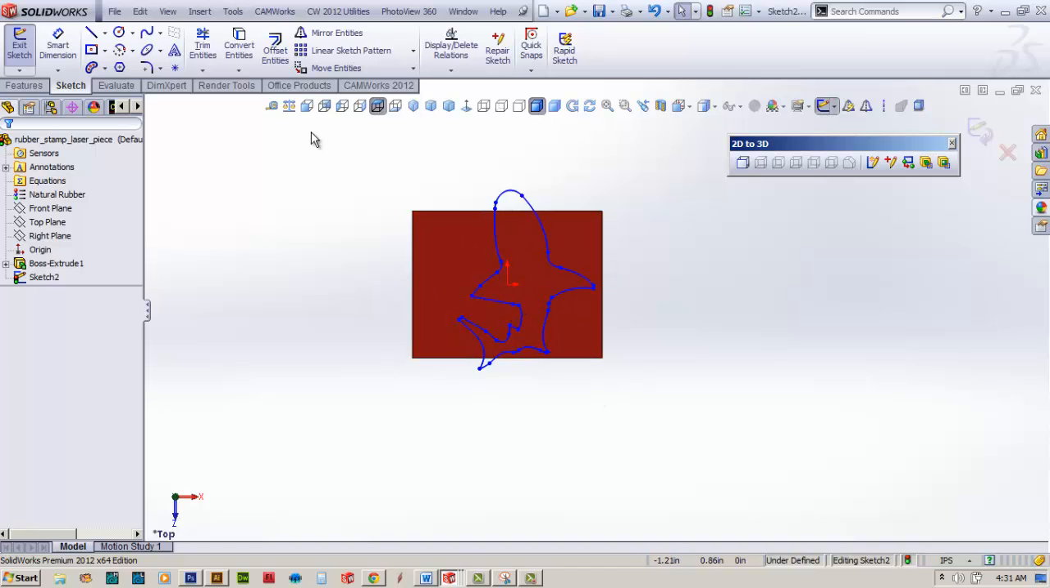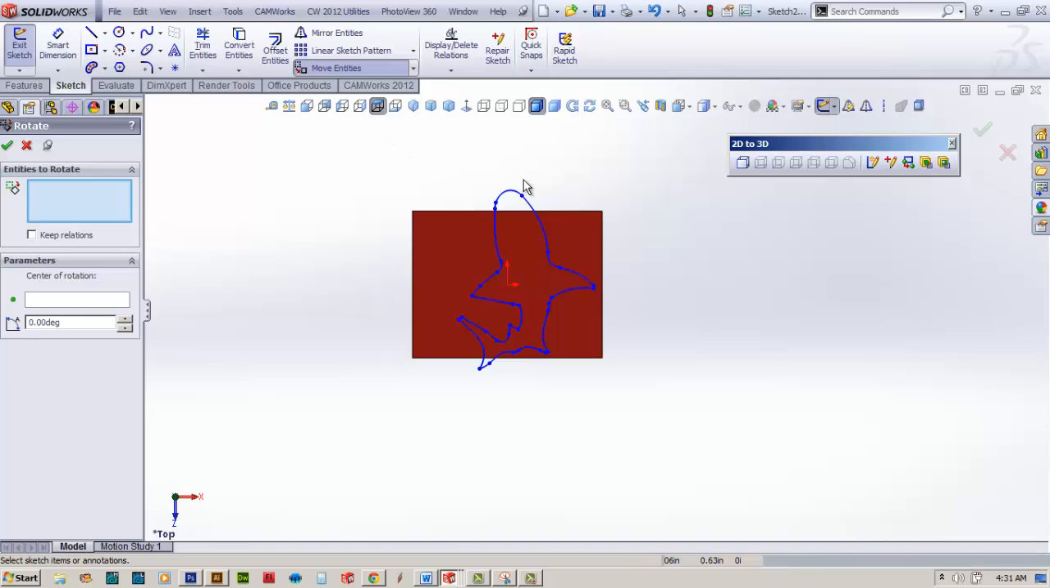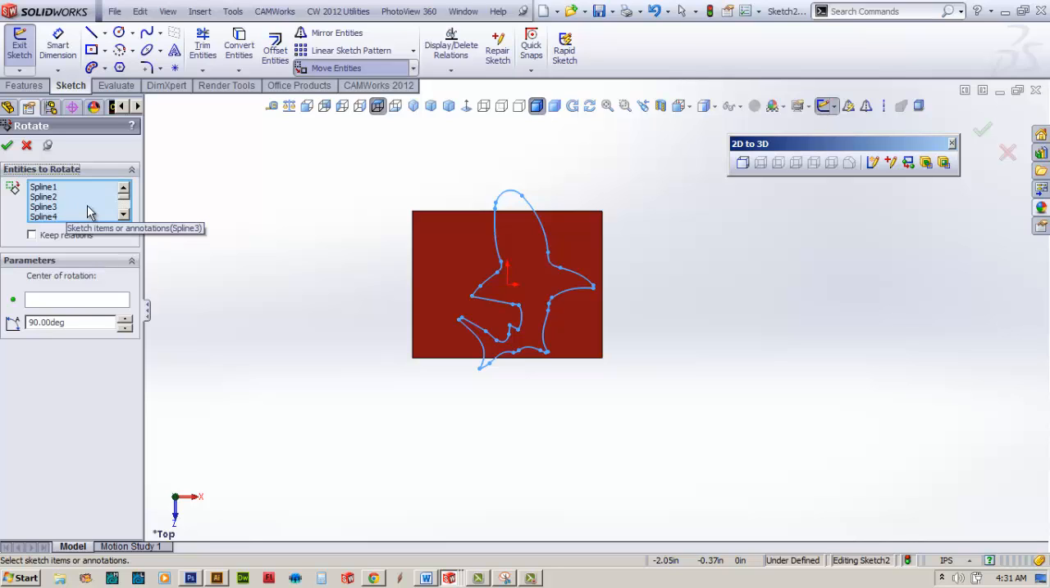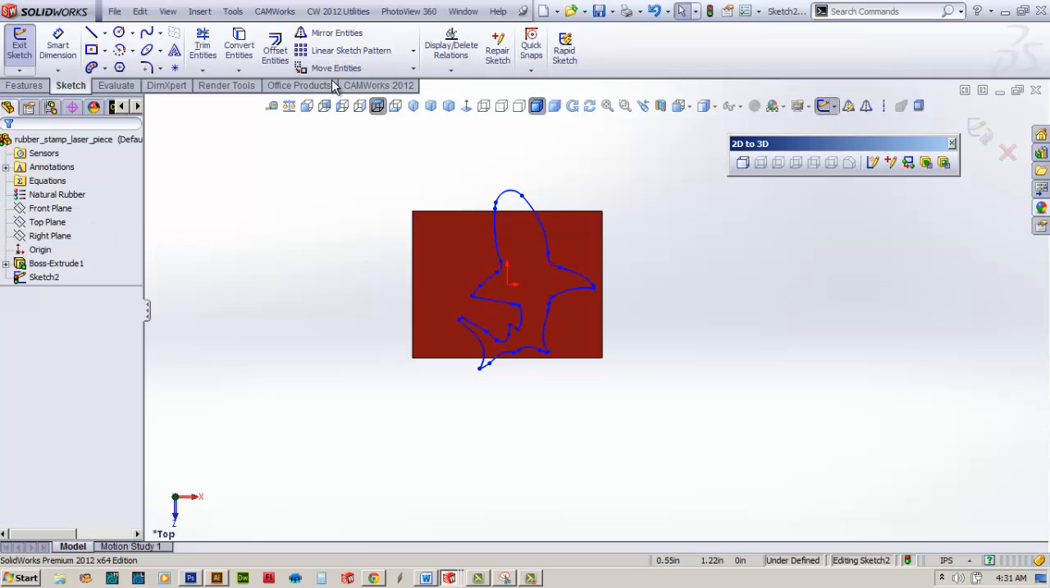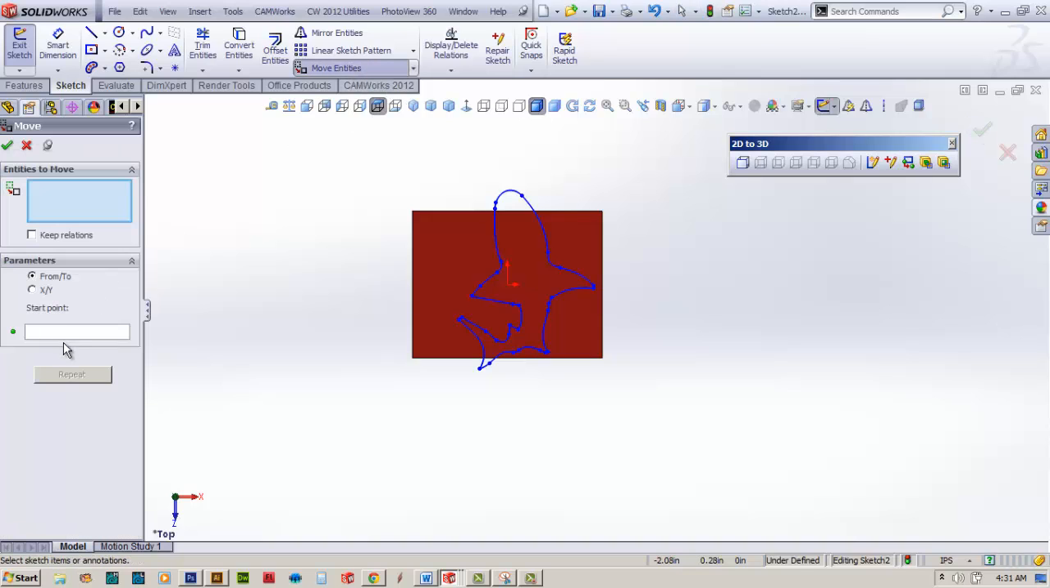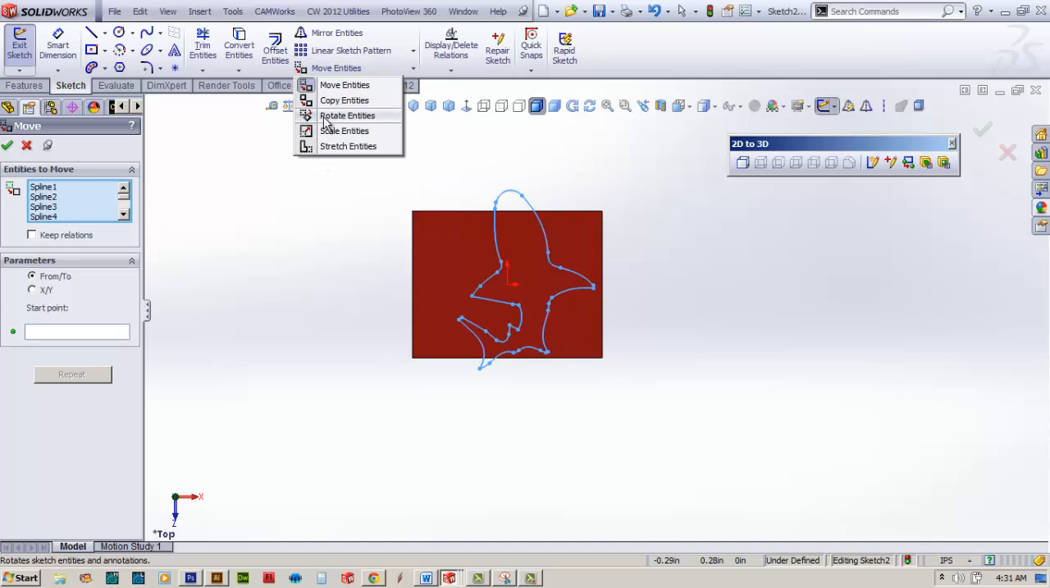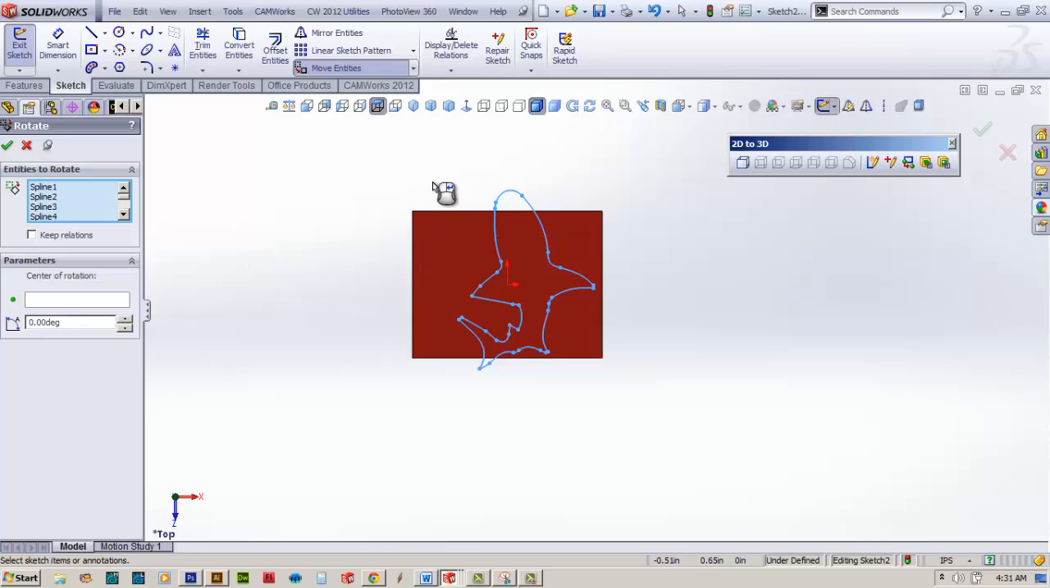We've got to rotate that part around. So I'll come back up here to rotate entities, and I will again draw a polygon around that shape. And then I'll set my angle of rotation to 90 degrees, and I'll hit enter. Okay, let's do that again. Select these entities here. Instead of move, I need to go to rotate entities. Let's try that again.